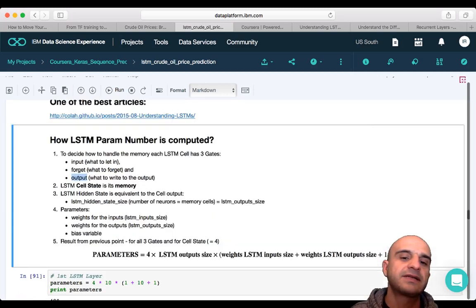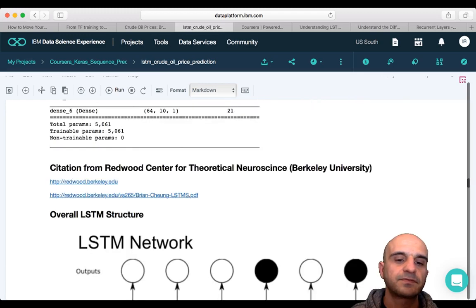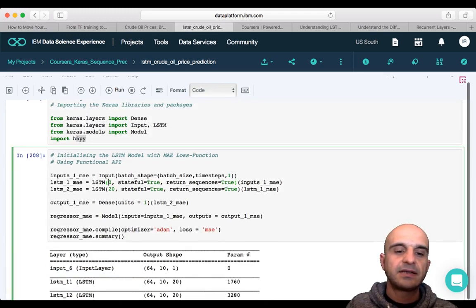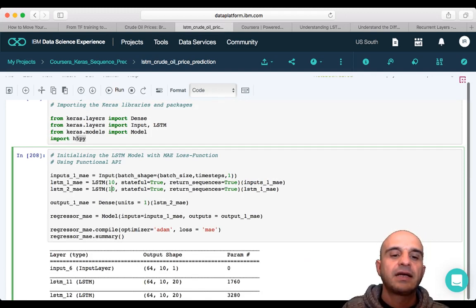So let's have a look again. Here, let's say again 10. This LSTM layer has 10 nodes, so the output size is equal to 10. It has 1 cell state, 3 gates, and 10 output nodes. What about input nodes?